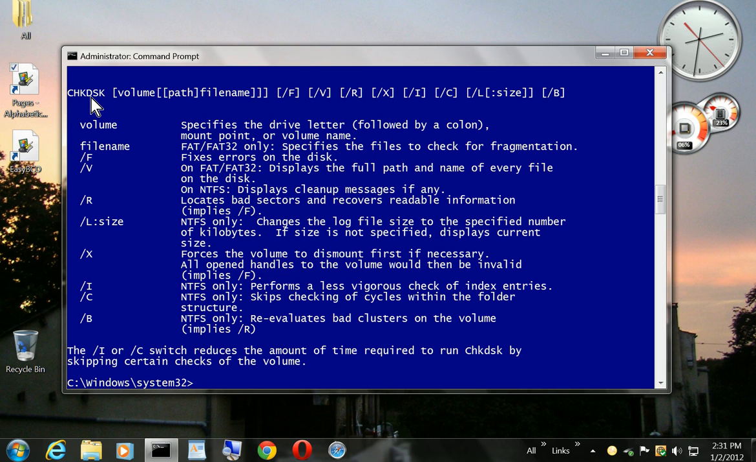Now here you have, of course, a command and then the volume, and the volume always has to be given the letter that the volume has, followed by a colon. Then you have some parameters here that are quite important. For example, the parameter /f that fixes errors on the disk, or the parameter /r that locates bad sectors and recovers the readable information and moves it to another place.